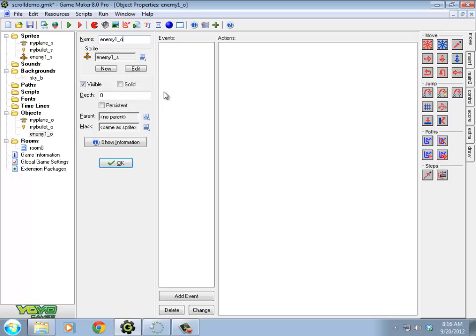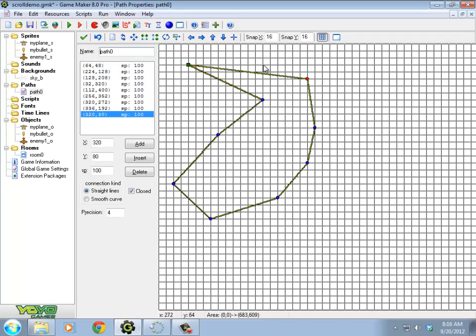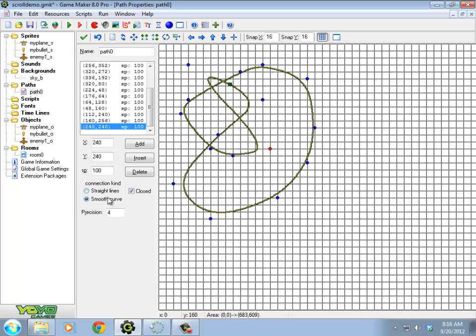Okay, so paths are something we haven't really gone over yet. It's this red squiggly arrow line. This allows me to set up some sort of path that an enemy follows automatically. If I hit create a path, this is what the path screen looks like. If you left click, you can place a series of points and set up some sort of path that the enemy will follow. You can make it smooth by changing the smooth down here, or you can make it straight. If you unclick this close box, it makes it a path. If you have the close box on, it makes it a loop.